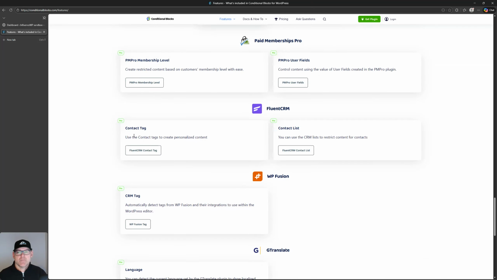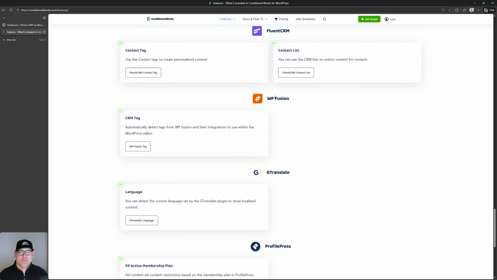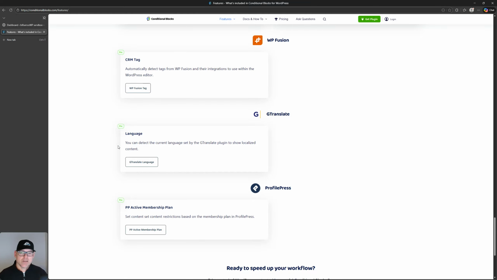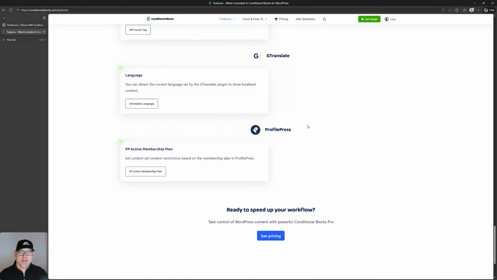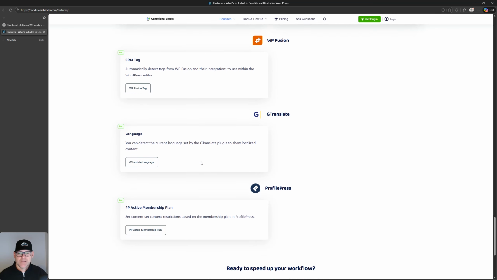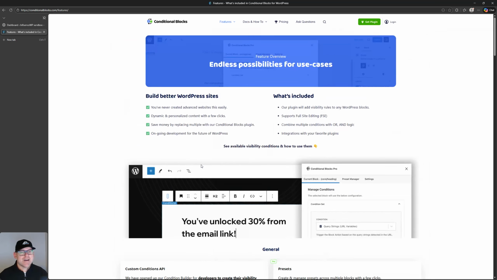For Fluent CRM, what are the tags for the specific contact? What list is the contact in? For WP Fusion, what's the CRM tag? For GTranslate, Google Translate, what language is detected? And last but not least, ProfilePress. So ProfilePress active membership plan. Whatever their membership plan is with ProfilePress, that's a condition. And I have no doubt, based on this list, there will be many more to come, but that's what is currently listed there.